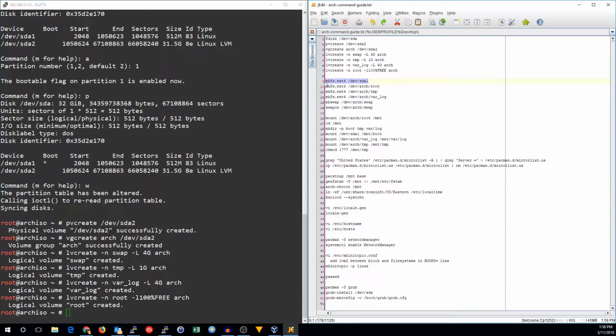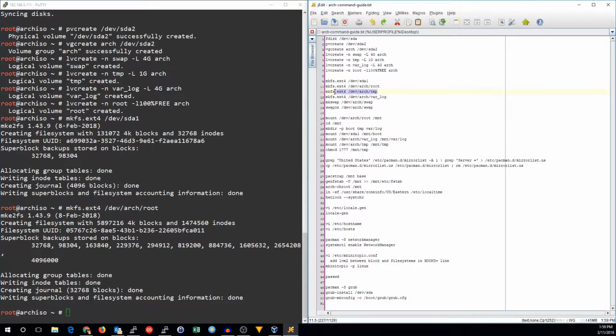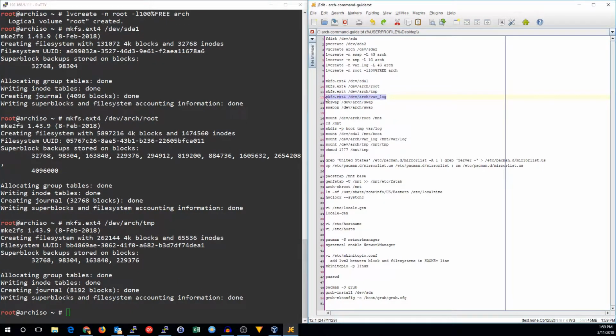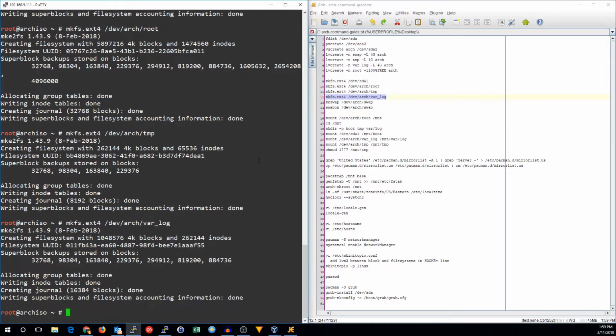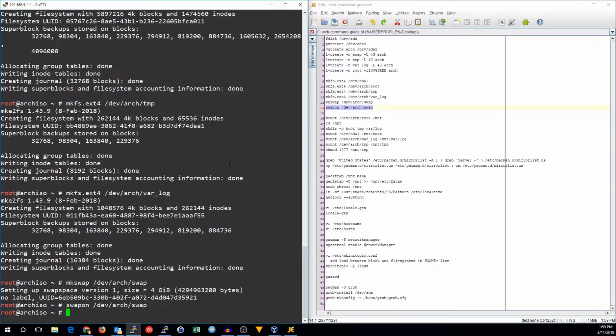Now we'll need to format the file systems. We're going to use ext4 for pretty much everything. So we're just going to go through and run mkfs.ext4 on all of our various volumes. Then for the swap, we'll use mkswap. And finally, we'll go ahead and turn the swap on.